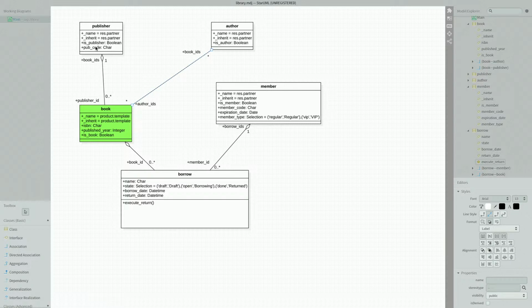Okay, and then another additional field like publisher code. And this publisher has a relation to a book which is many to one. Sorry, one to many, right? So one publisher can publish many books here. We just double click this one and then specify the notation, which is one to many.